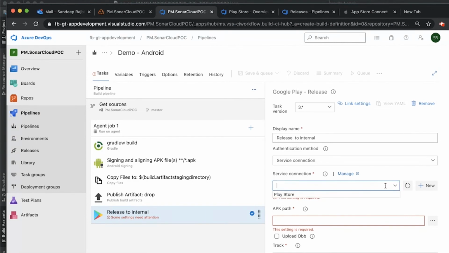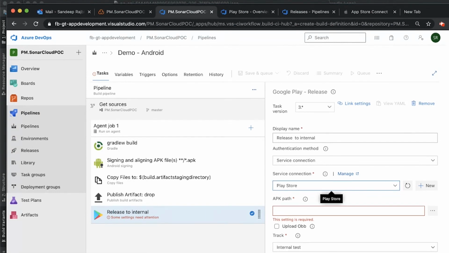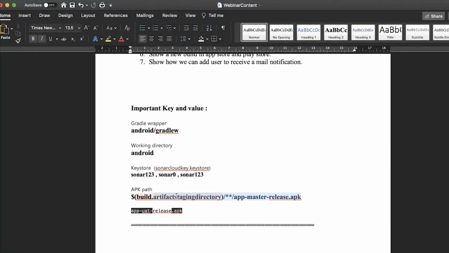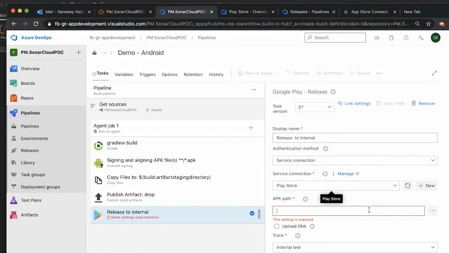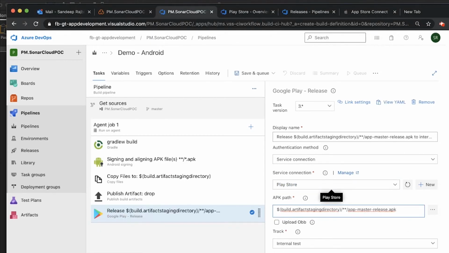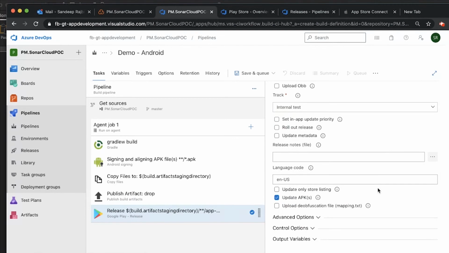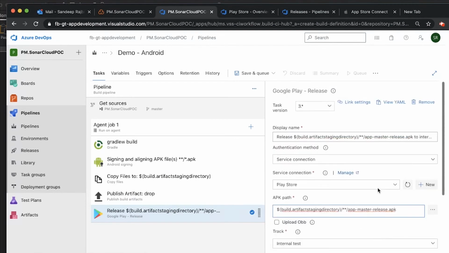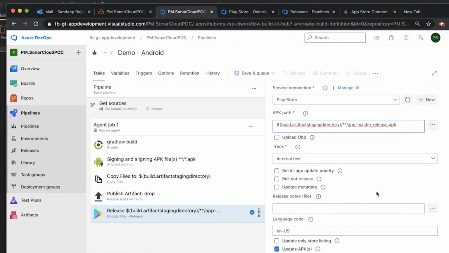I'm just going to select Play Store. Okay, APK path. The APK path is the path which you have already copied, so I'm just going to paste it here. For the rest of the things we do not need to change anything, the rest is fine. It will go to the internal test track.